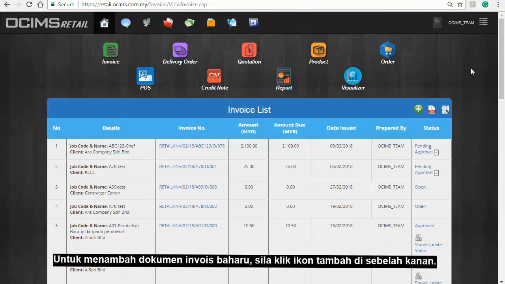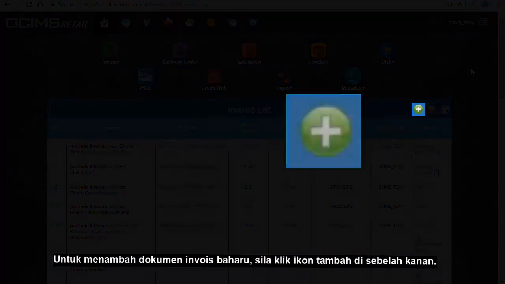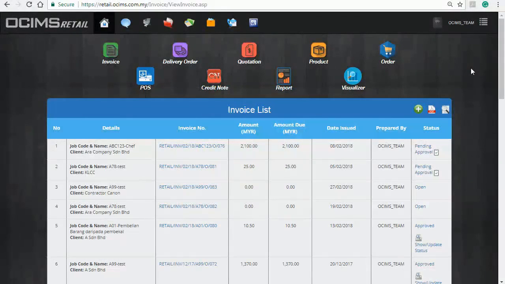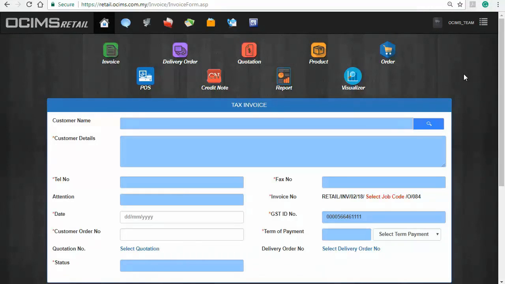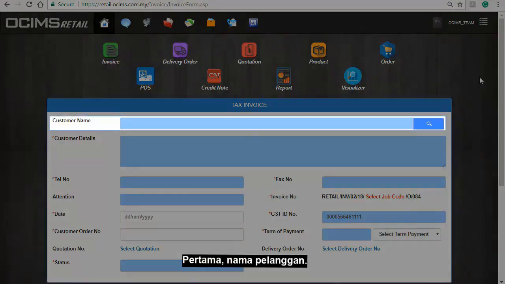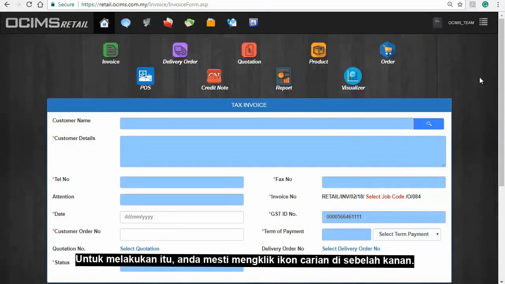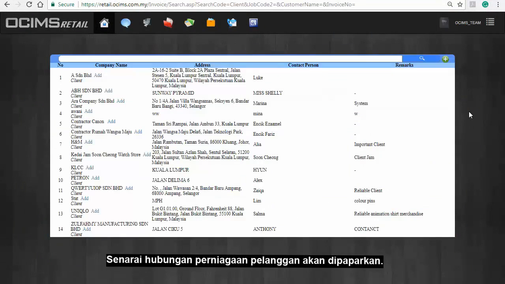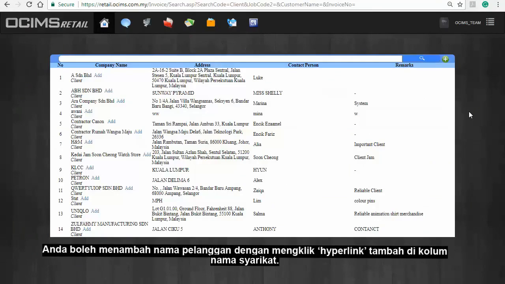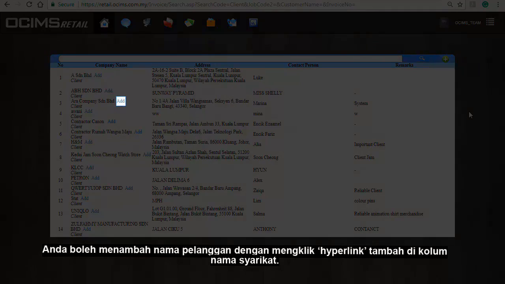To add a new invoice document, please click the plus icon on the right side. Tax invoice form will be displayed. Now, please fill in the form. First, customer name. To do that, you must click the search icon on the right side. Business contact list of client will be displayed. You can add the customer name by clicking the add hyperlink at the company name column.